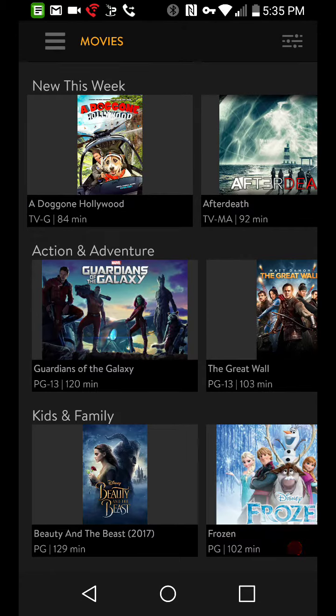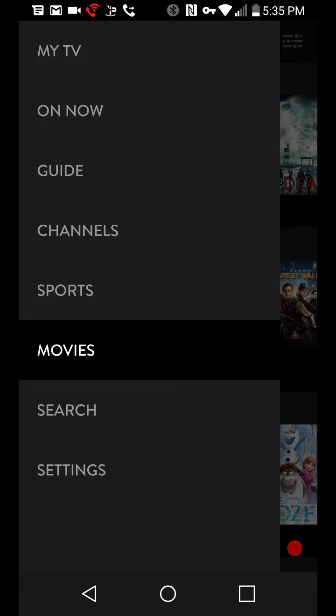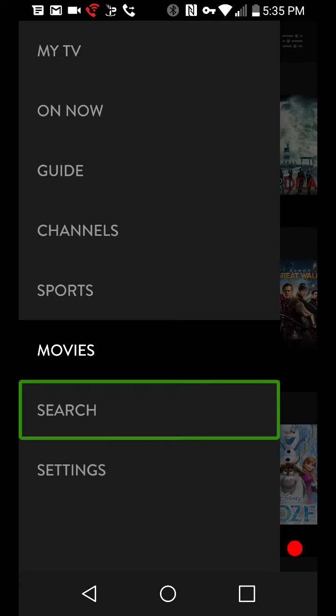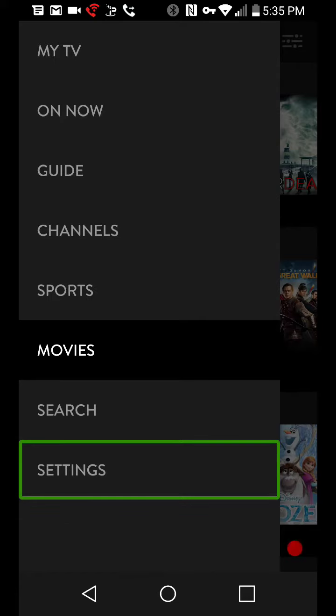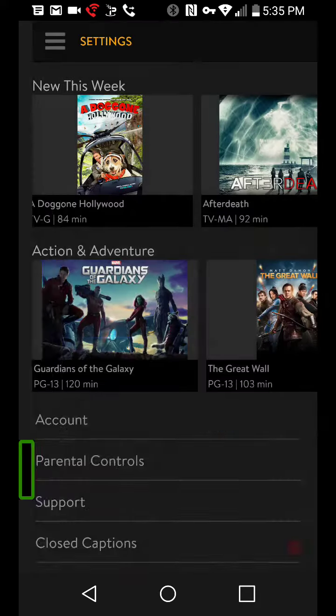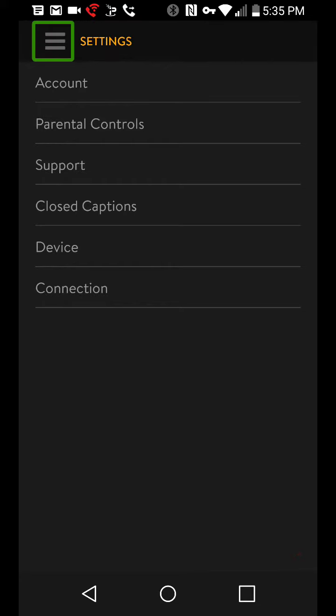Messages notification. Menu button. Sling TV. Okay. Sports, in list movies. So double tap to activate. Movies. Search. You can double tap search to look for specific items you're looking for. Settings. Button unlabeled, out of list. All right, settings, in list 8 items. Now, in the settings, menu button.